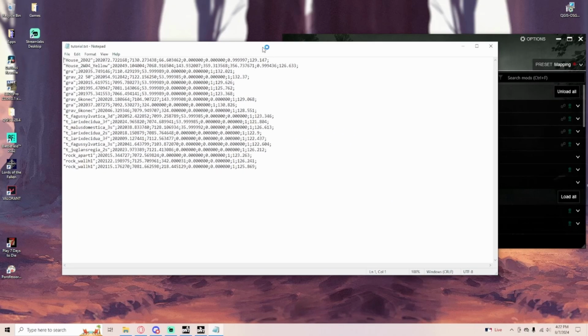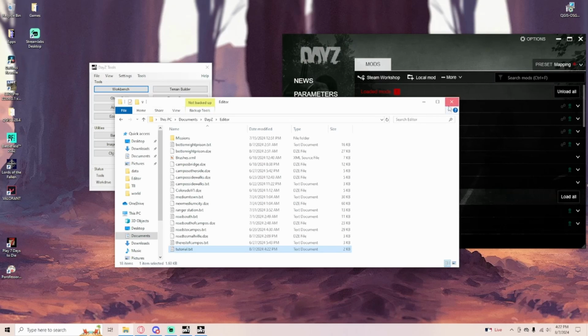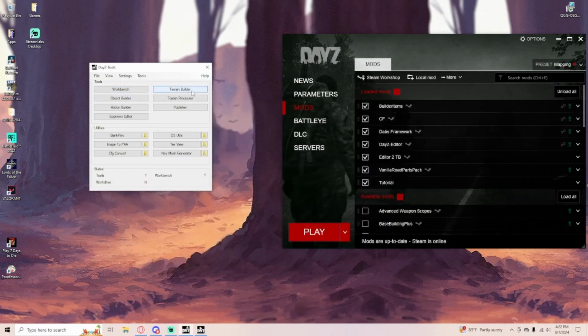Now, when it pulls up, you'll see the names of stuff. Now you'll see right here, it's just GRA. It's supposed to be grav underscore 25. It only does it for the 25. That's the only one I've had problems with so far. You just go in, make sure you do all that, and then press save. Now that's fine. So now we open up Terrain Builder.